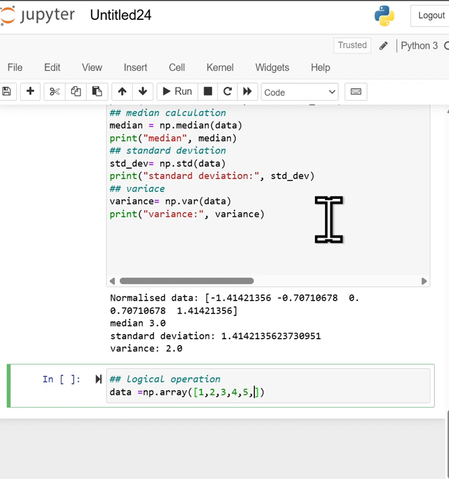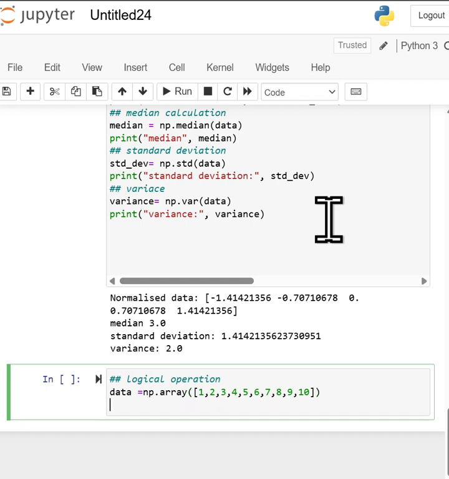It is just going to give me an array which says whichever value is greater than 5, that will be true, right? And whichever value is less than 5 is basically false. Okay, so it is basically applying a condition on this particular data.